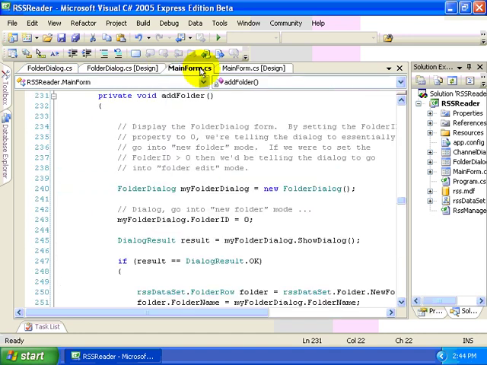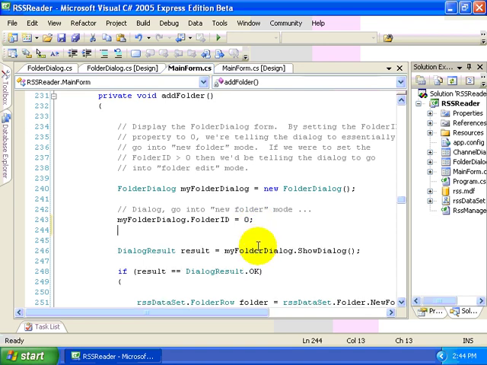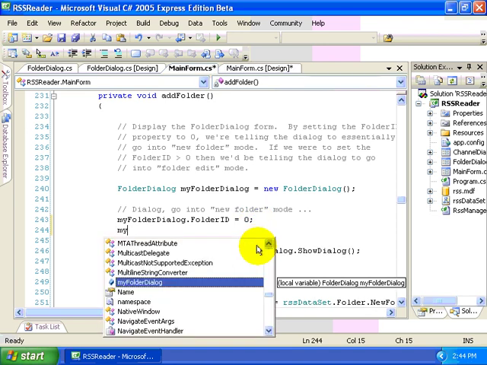Well, let's take a look back at our main form.cs. Whenever I create a new instance of my folder dialog, you can see here that one of the first things that I do is I set the folder ID property equal to 0. Now I could have just as easily done this as well.